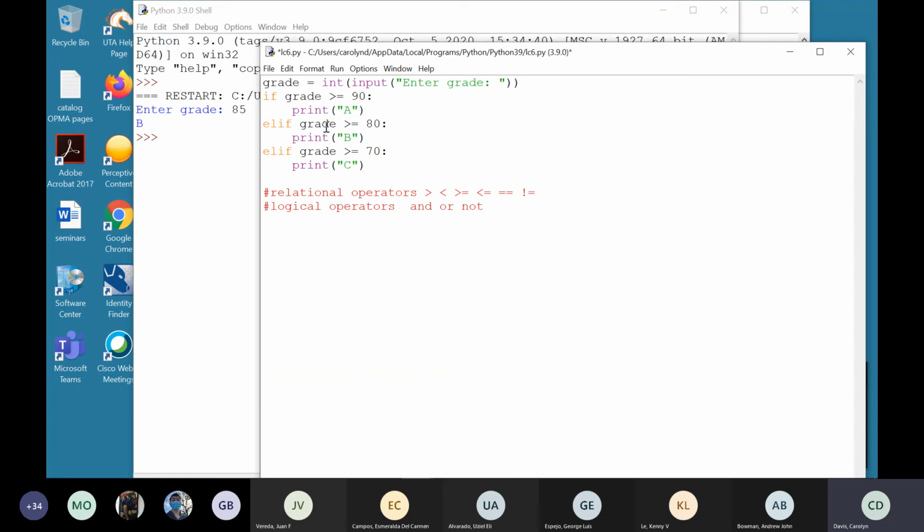We're going to rewrite this, but this time we're going to bracket what an A can be, what a B can be, and what a C can be. So for example, I'm going to say if grade greater than 89 and grade less than 101, that's where an A falls, right? Between 90 and 100. Then I know I can print A. Now I have bracketed it, so there's no problem if I have multiple if statements now.